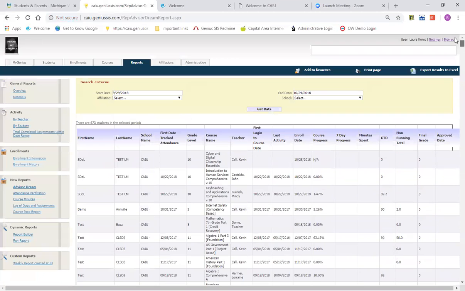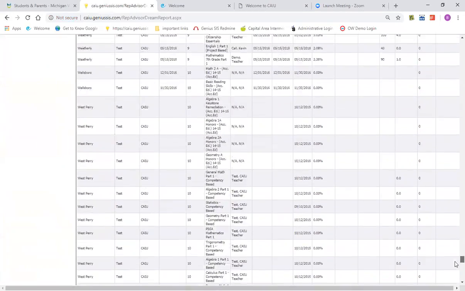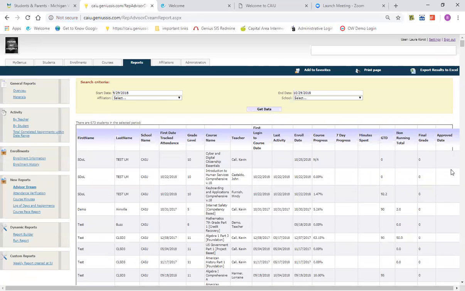So again, this is our demo school, so everything's going to be pretty much zeros from that point. But you can get your grade that way as well. And then you can also export it out to Excel, and you can filter as needed from there. So that's Edison. Are there any questions with Edison?